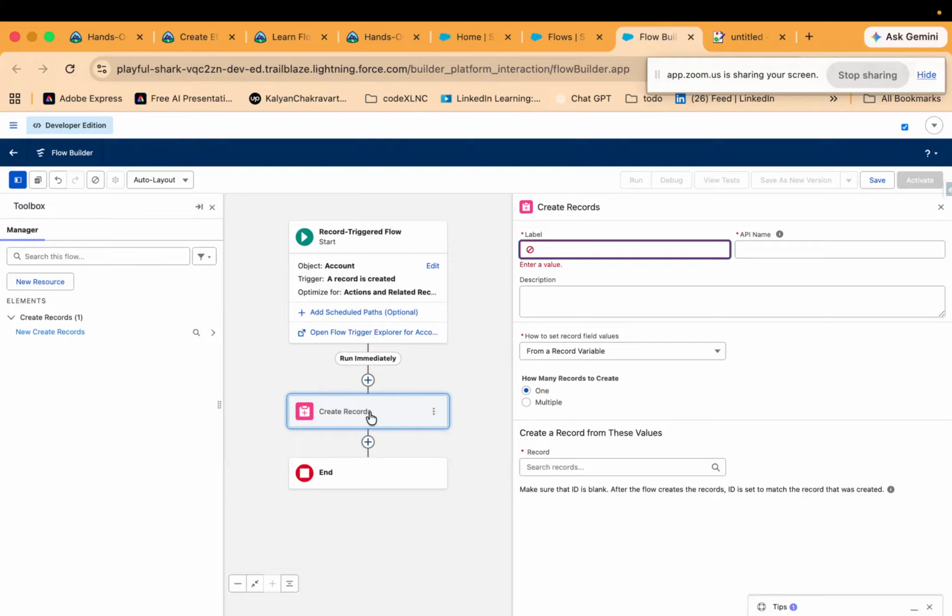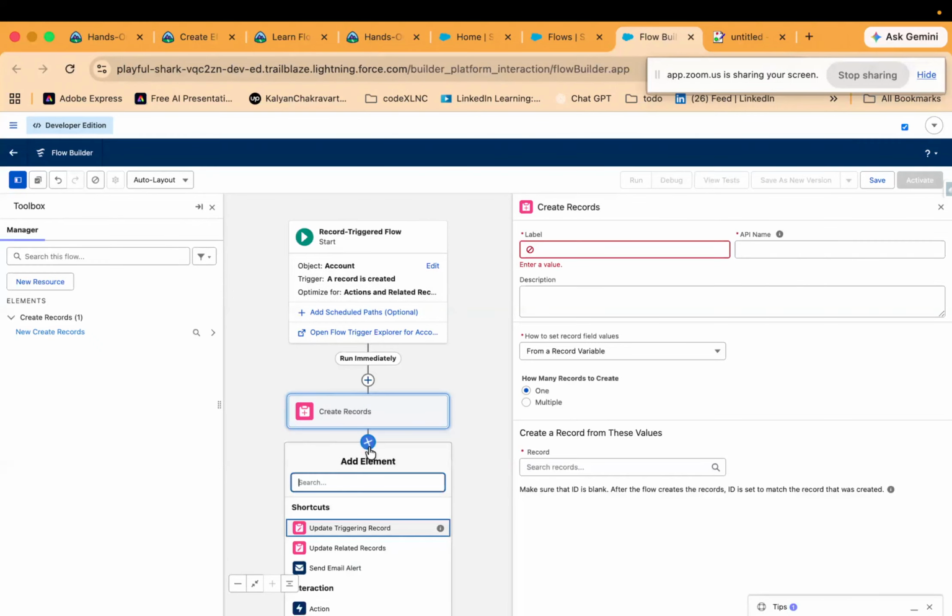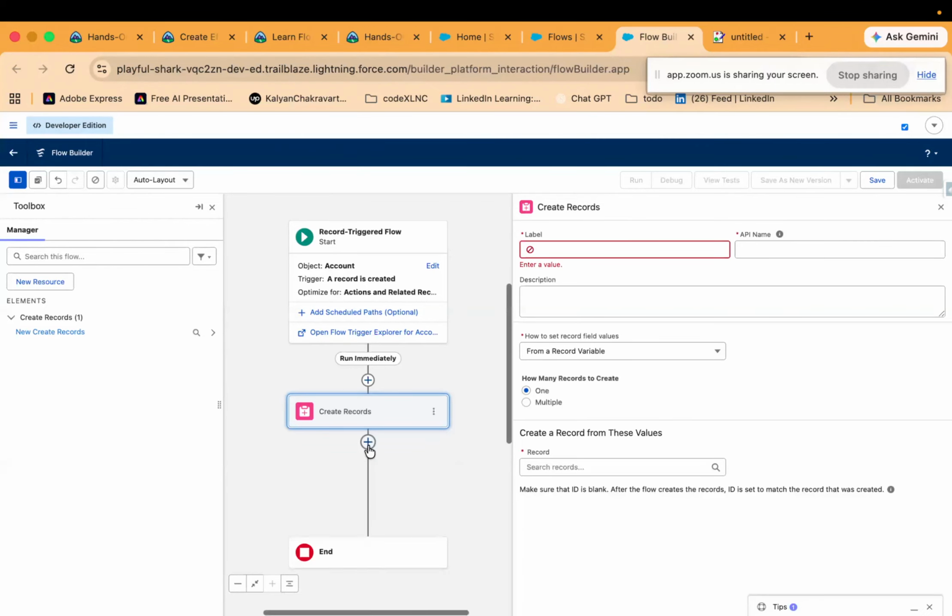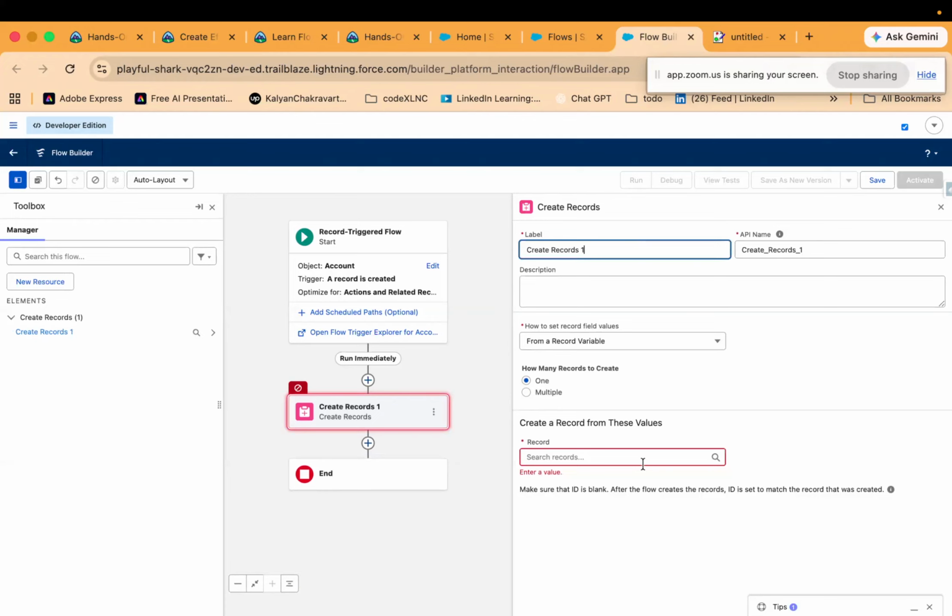See, if I want to create a record whenever a record is created, or update a record whenever a record is created or updated, I need that element, right? Without this element, I can't write code here. So we need an element which already has backend code that runs. We just need to configure these elements, so those elements we need to know.